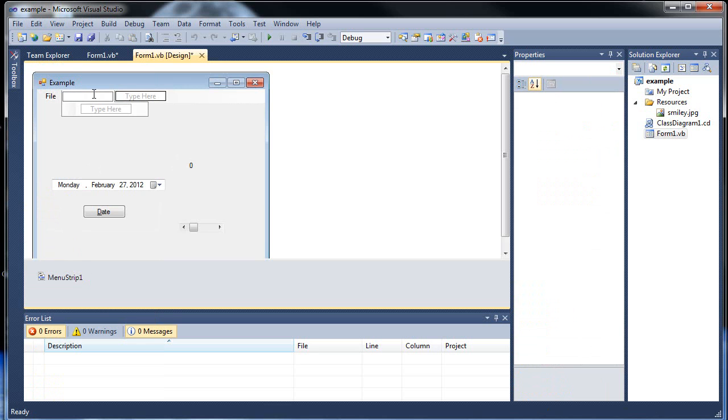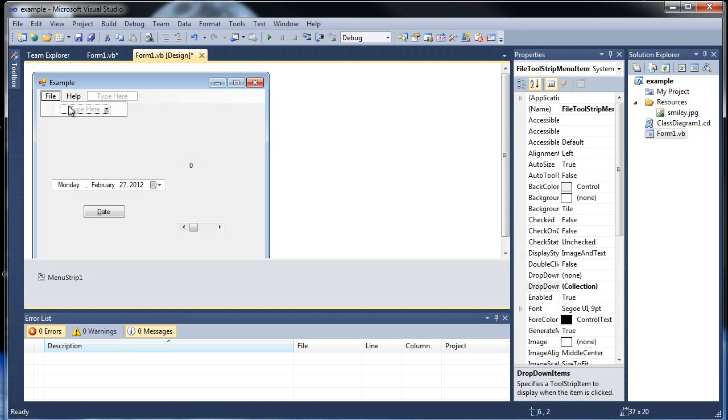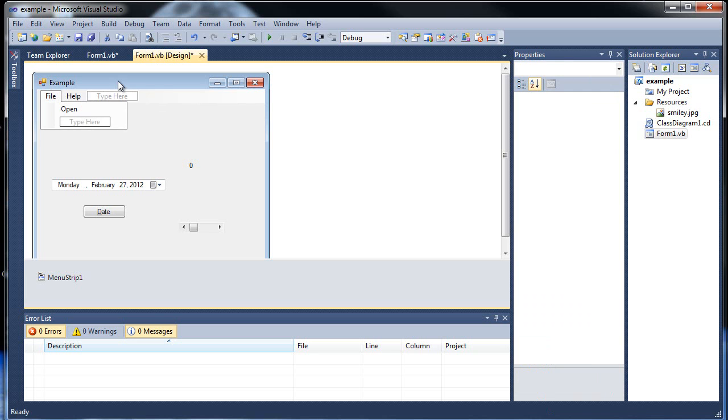And what's this? Help? And don't worry about the X one. The X one's automatically created every time you make another one, one right before it, but this one won't be visible. So let's see here. Type here, what should this say? Open. Close. Let's make it save. Let's make this one a close.